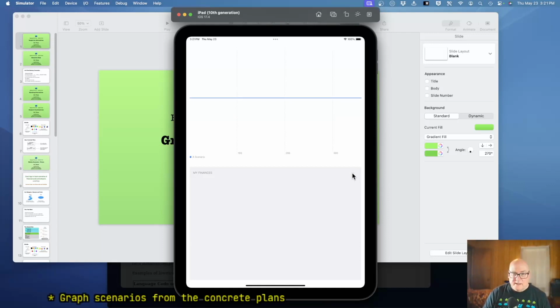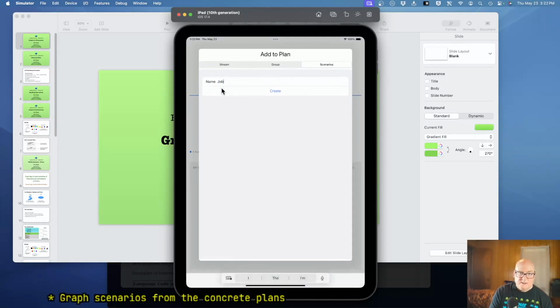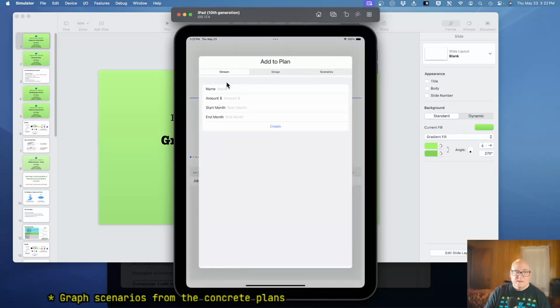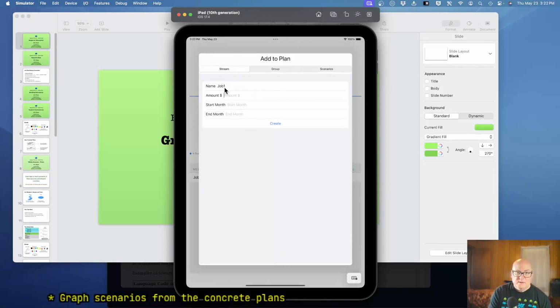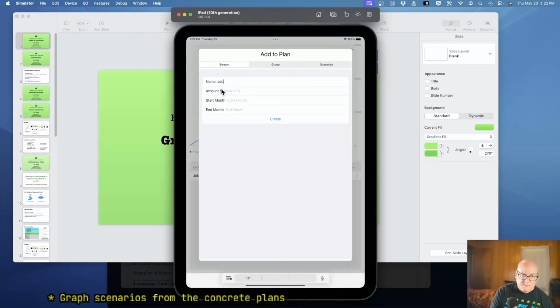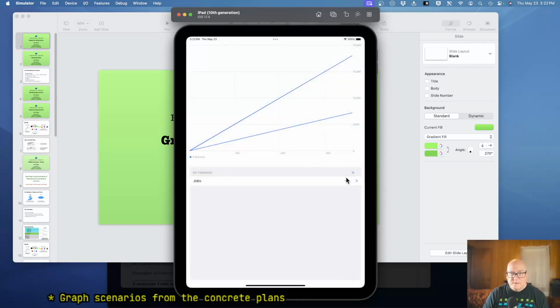Okay, so we'll add salary one. No, we're going to add a scenarios, jobs, create, and then jobs is going to get salary one or job one. Earns us $20 a month. And then job two earns us $50 a month. Hey, two graphs. All right.